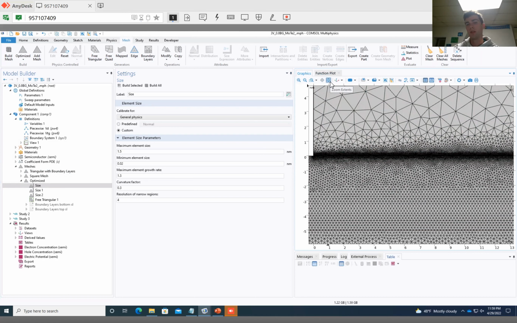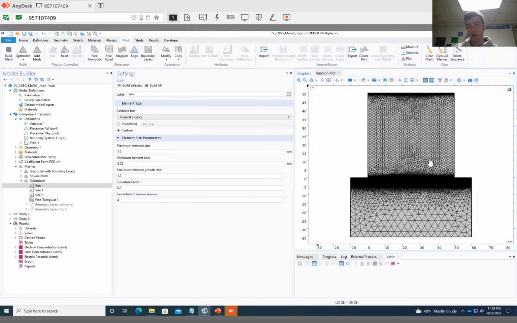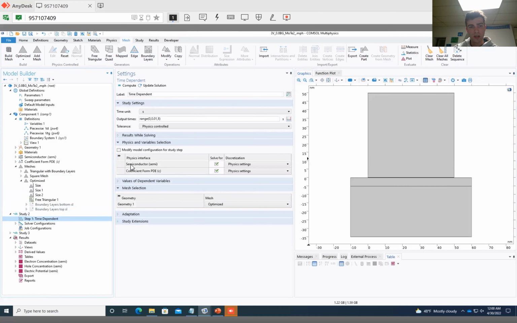The bulk of your finite element modeling comes down to refining your mesh and troubleshooting to try to make this as good as possible. But for this model, this tends to work pretty well. So going into our study, I can then select that mesh that I just chose right here. I'm choosing optimized mesh. Don't want to use these other ones. I like the optimized one.